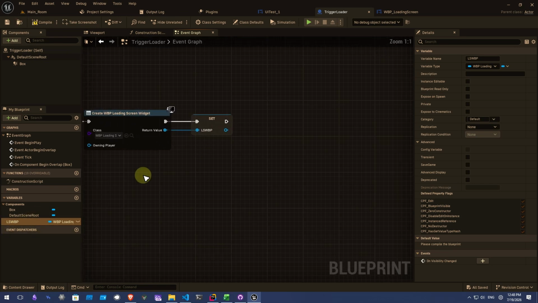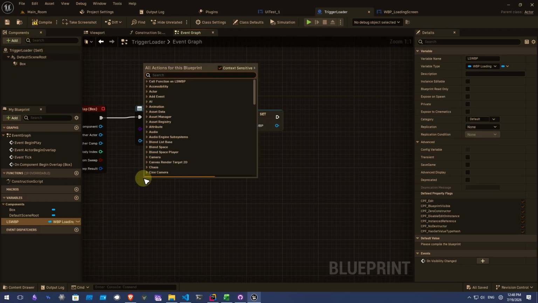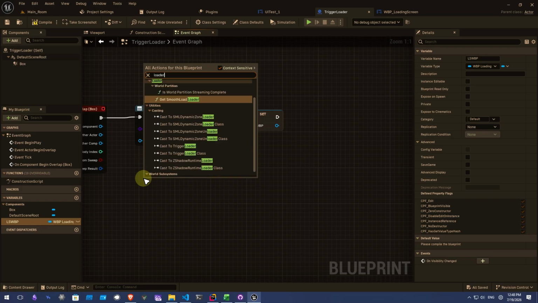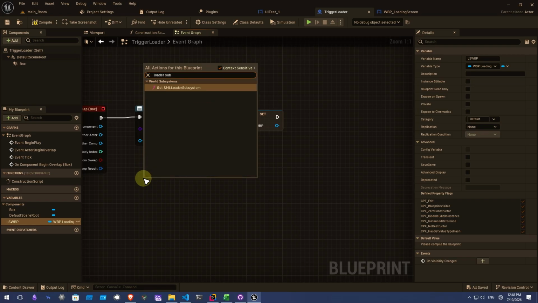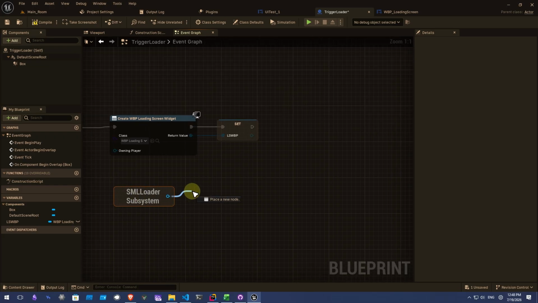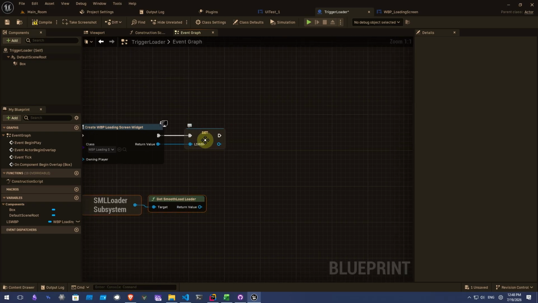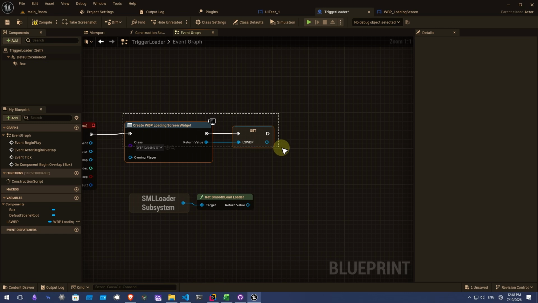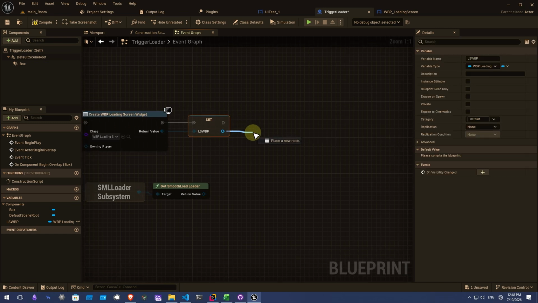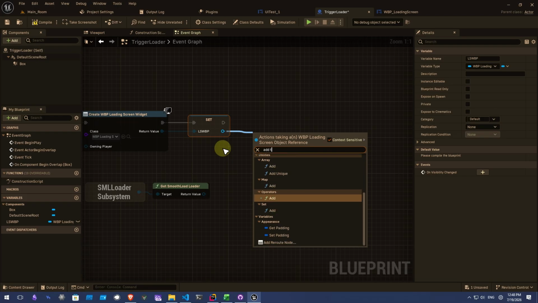So then we're gonna call a smooth loader subsystem. So I will do a loader subsystem. This one here, smooth loader subsystem, and now I can get a get smooth loader. Now we can call whatever you need. So after we create that we add it on our screen. Let me add to viewport.